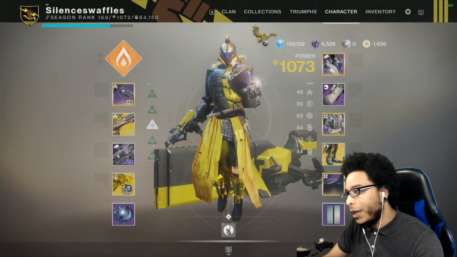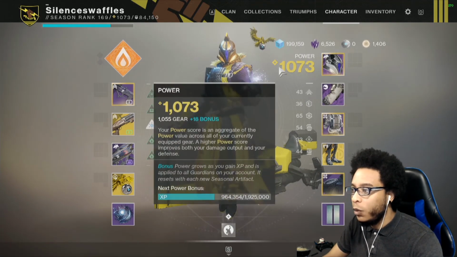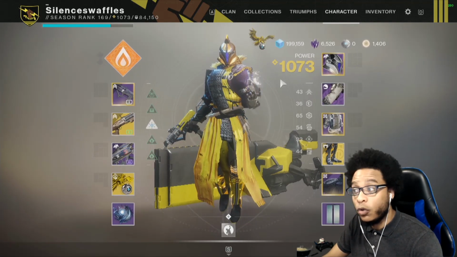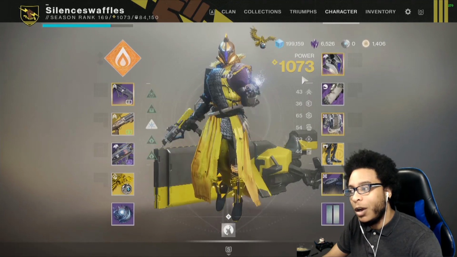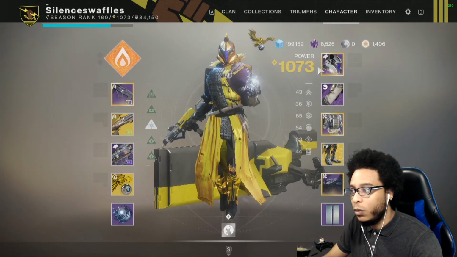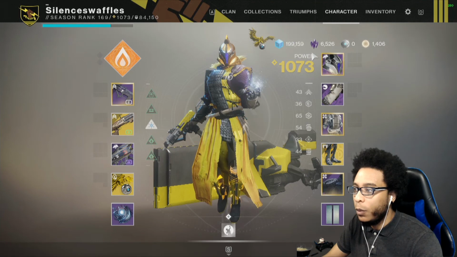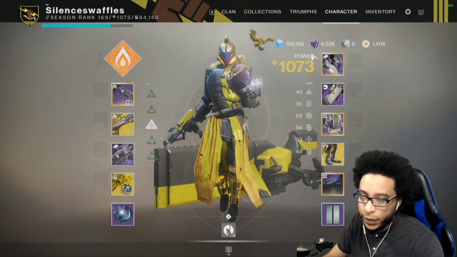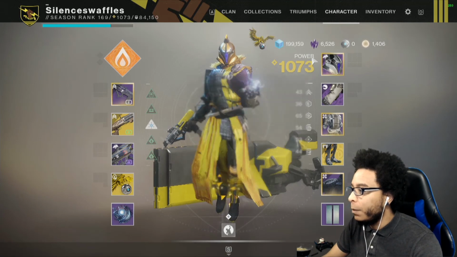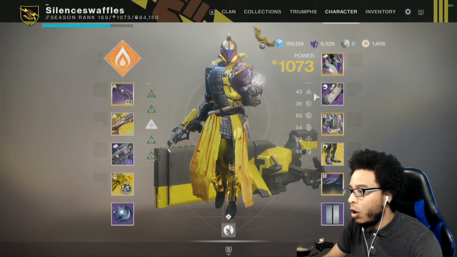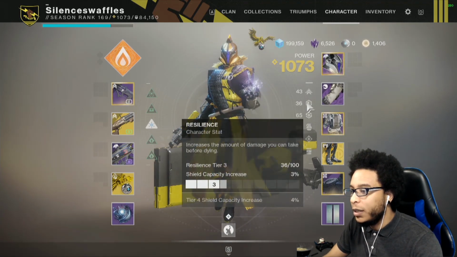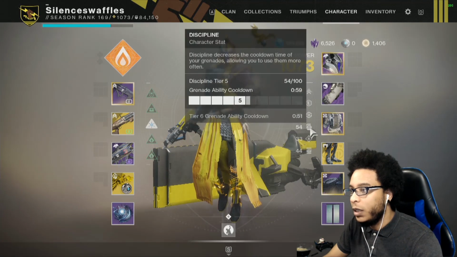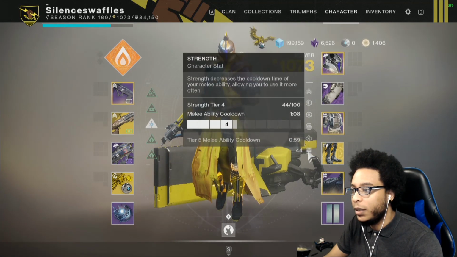Moving on to the right side of the screen, you see our power level here. This is the indicator of how strong we are, as well as basically our XP and level, whether or not we do more damage or take more damage, and whether or not we're eligible for specific activities. Below that, you have the stats for the armor. So you have mobility, resilience, recovery, discipline, intellect, and strength.